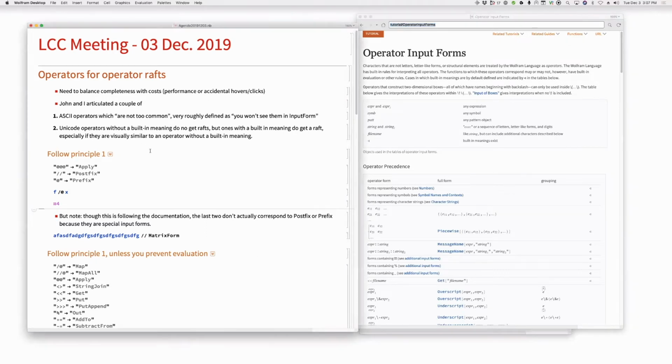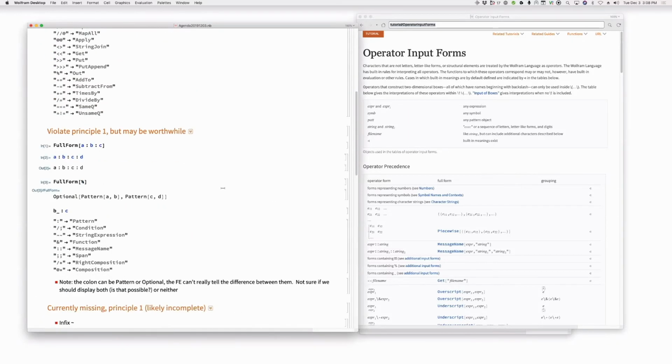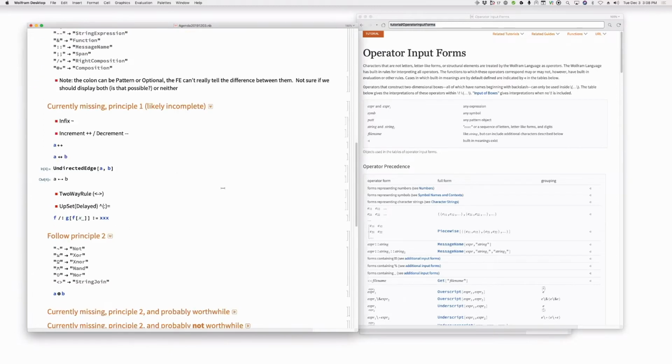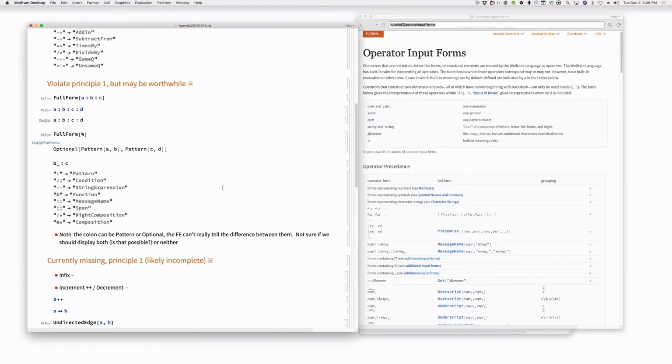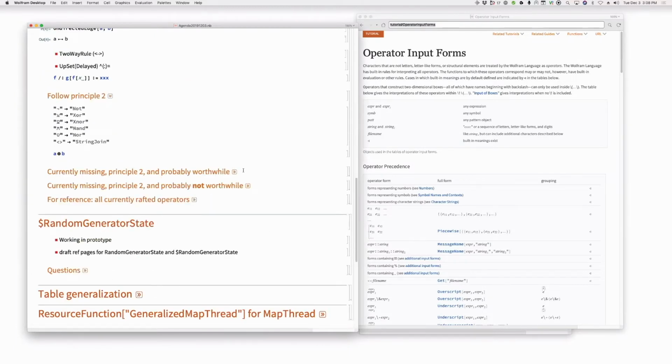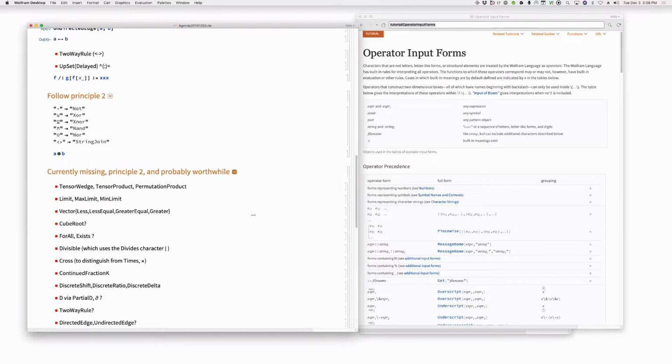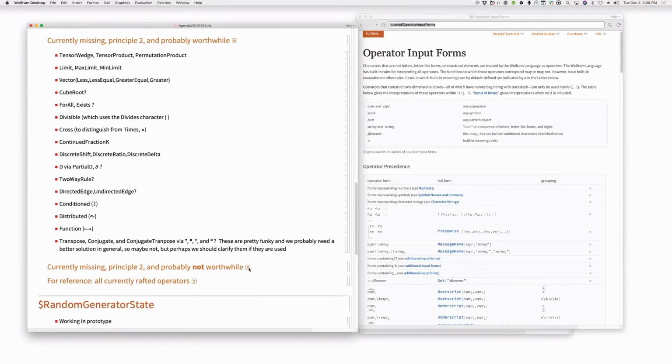Okay. Let's go on here. Can we please make a note? The special input forms are a separate issue to be discussed at another time. Okay, and I agree with these principles otherwise. Can we just quickly look? There are a couple of ones I put question marks on in my two groupings there, probably worthwhile and probably not worthwhile. Let's look at probably not worthwhile first.